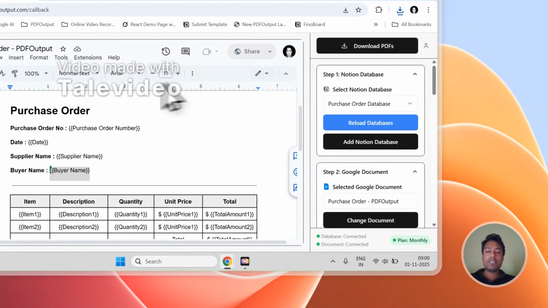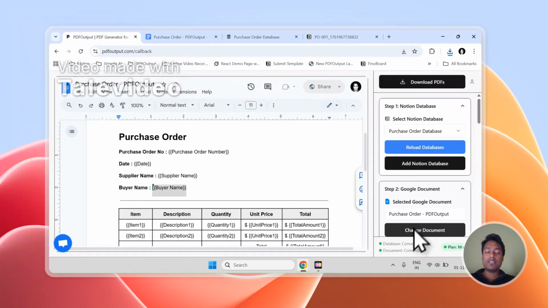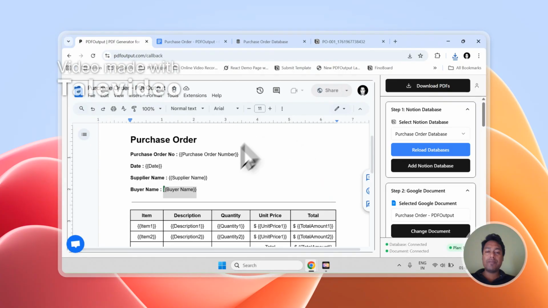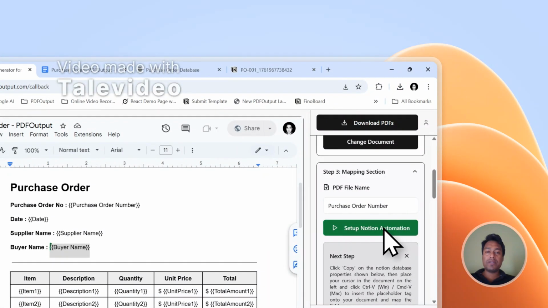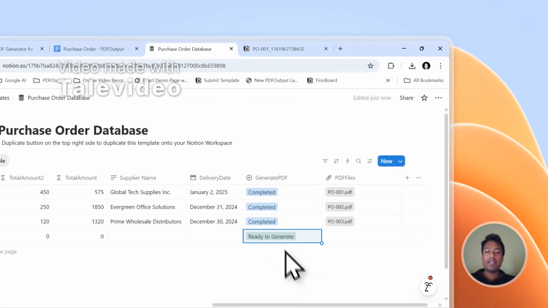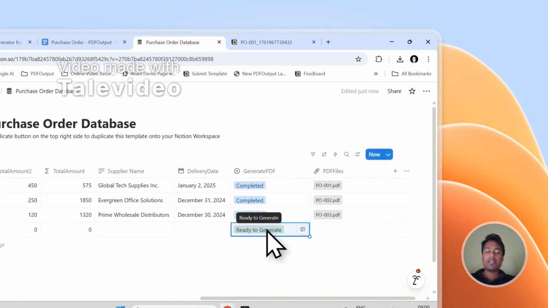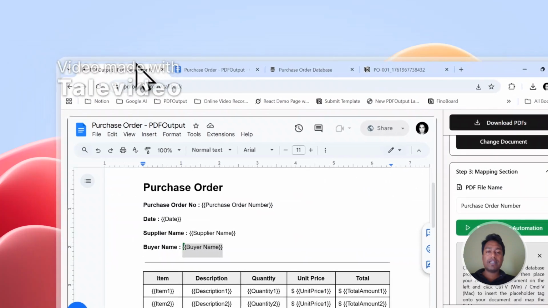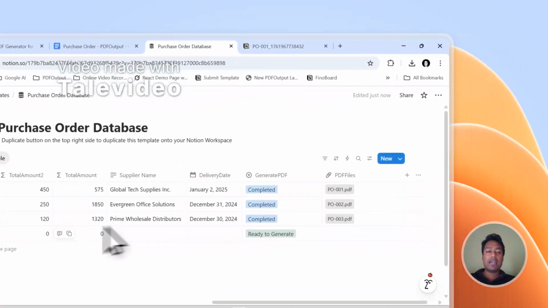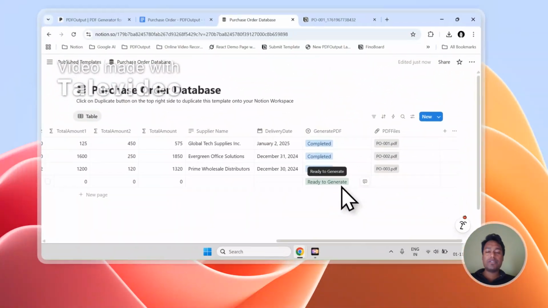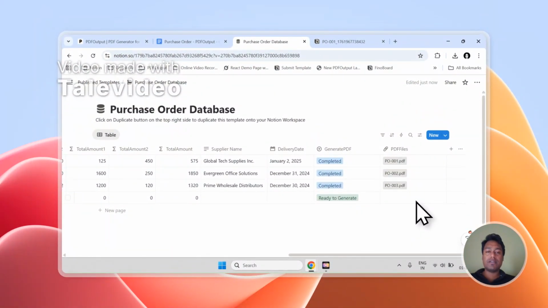If you want to change the document setup, you can obviously do that by changing the document and setting up the new mappings. Once everything is done with the new mapping, you can click on setup Notion automation once again. It will readily create the PDF files once anything is marked as ready to generate. That is the beauty of using this tool, because once it is correctly set up, you do not need to go back to PDF output, and you can directly add records inside the database, put it as ready to generate, and the files will be created over here.